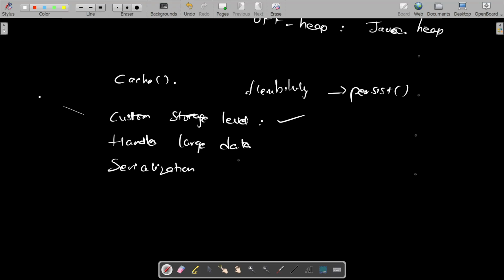Now, what are the disadvantages? We have seen all the advantages. It could potentially have slower access. Why is that so? Because if you store the data in disk, obviously retrieving this data will be slower. This is the trade-off you will have to make. If you want more flexibility, you'll have to definitely go with persist. So that is about cache and persist.